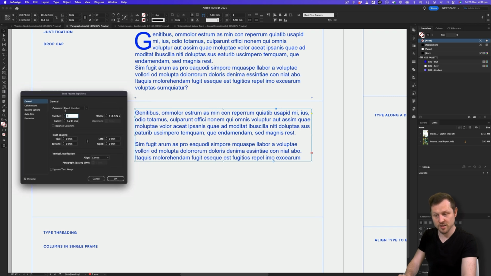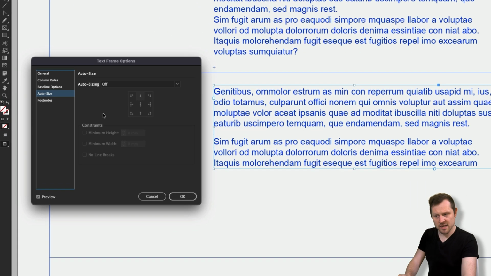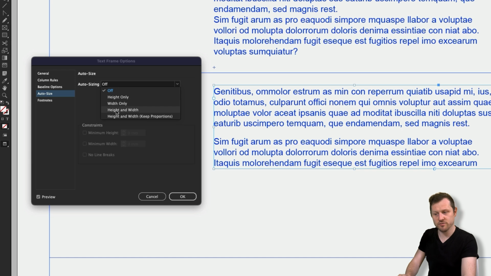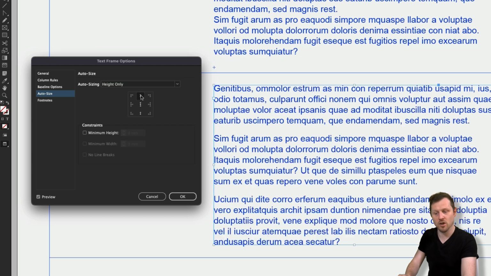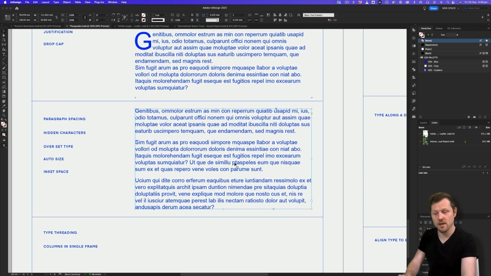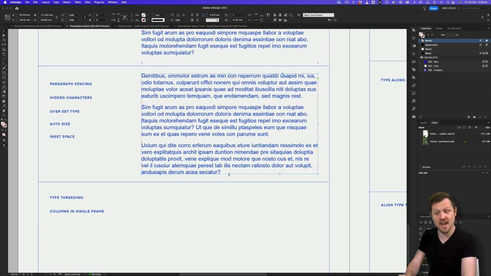Upon click, a menu will appear. Over on the left, we will see an option called auto size. If I click this, we can see a drop down with a range of auto sizing options. In this case, I'll hit the preview button, I'll click to select height only, and below I'll click the option to align from the top. Notice now that the frame will expand to fill the contents, and I'll click OK. Now if I click the bottom middle anchor point and attempt to drag it up or down, upon release it will snap the frame to the text.